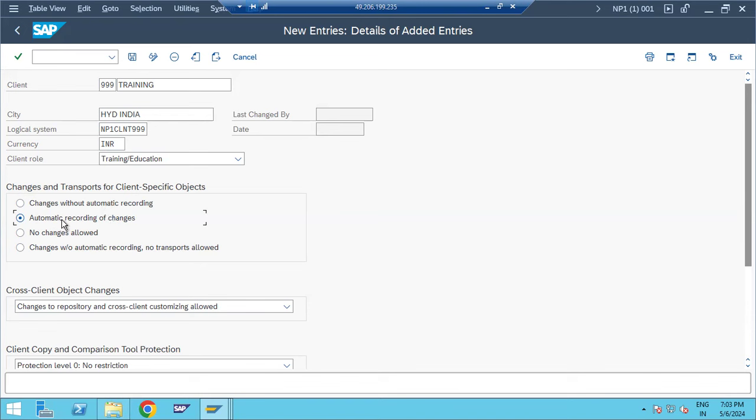So it's saying automatic recording of changes. So definitely we will get the log: who did it, what, how you deleted, all the information we will get. Based upon the settings, we can identify it. Who did it, what was deleted, and what went wrong, all the information we will get here. No changes means the people cannot make direct changes in the system, client changes, anything. Changes without automatic recording, no transport allowed.